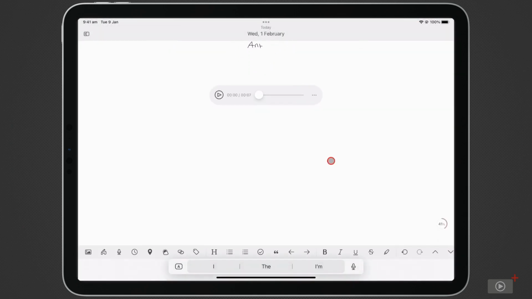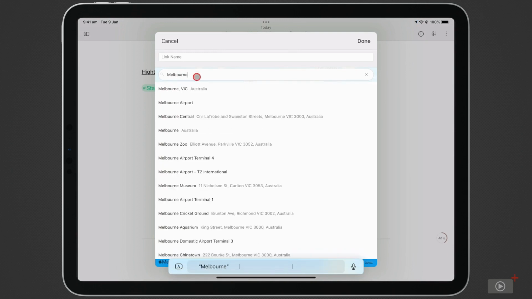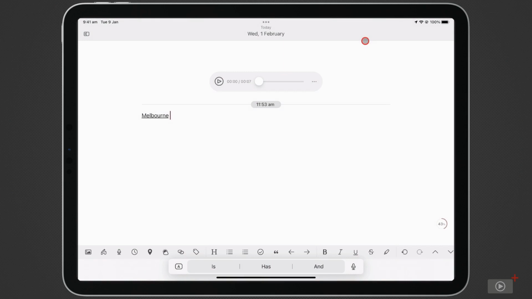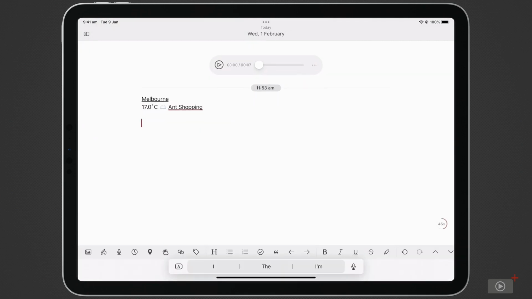You can also break an entry up into different times of the day. Click the clock icon down below to draw a line with the time. Then you can continue to add photos, audio, and drawings beneath it. You'll notice too that there are buttons to insert your location, the weather. You can paste a link with the title, and add a tag.